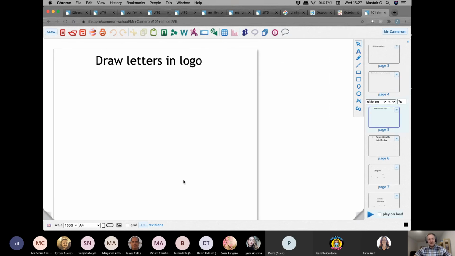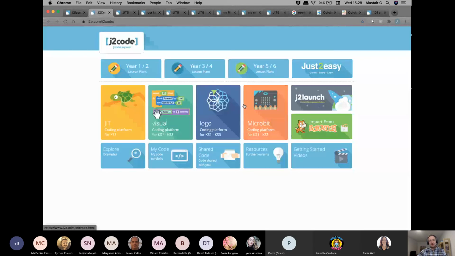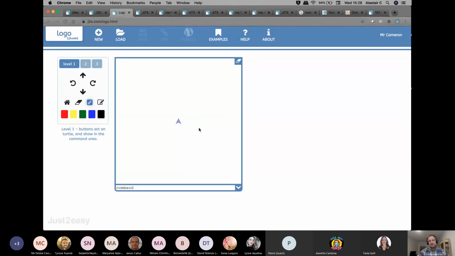The next one I wanted to show you is another different tool, which follows on a little bit from last week, which is drawing letters using coding. So last week we looked at Code Week, and now we'll have a quick look at the way that we can form letters by using code. We're going to pop into code here, J2Code, just for a second, and we'll do it here in Logo. You could use the JIT turtle program, or you could use the Logo tool.